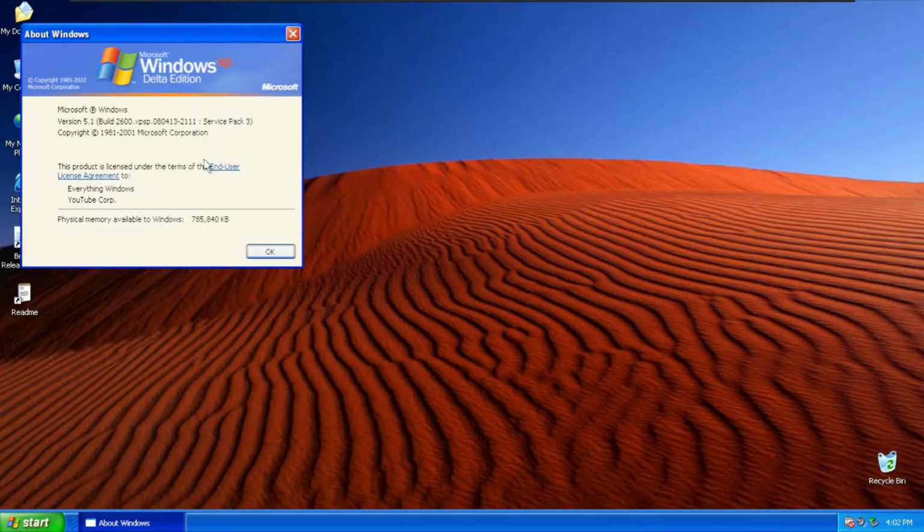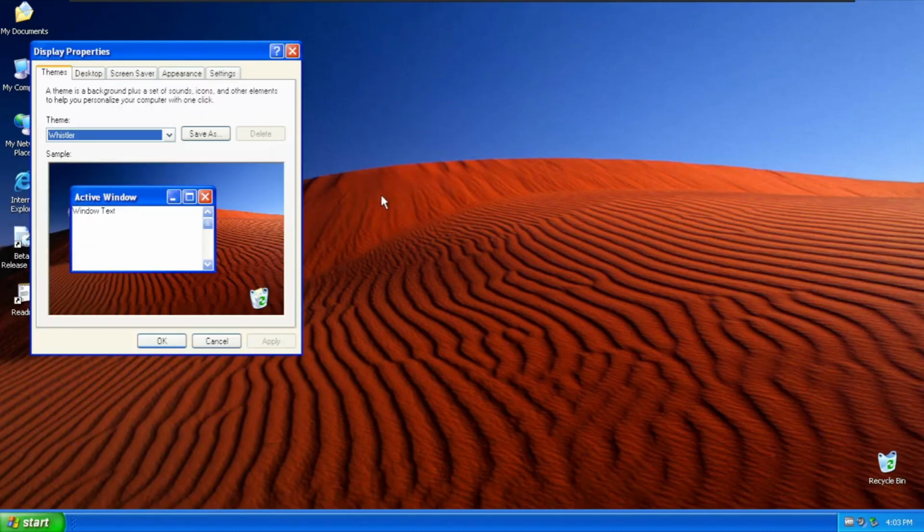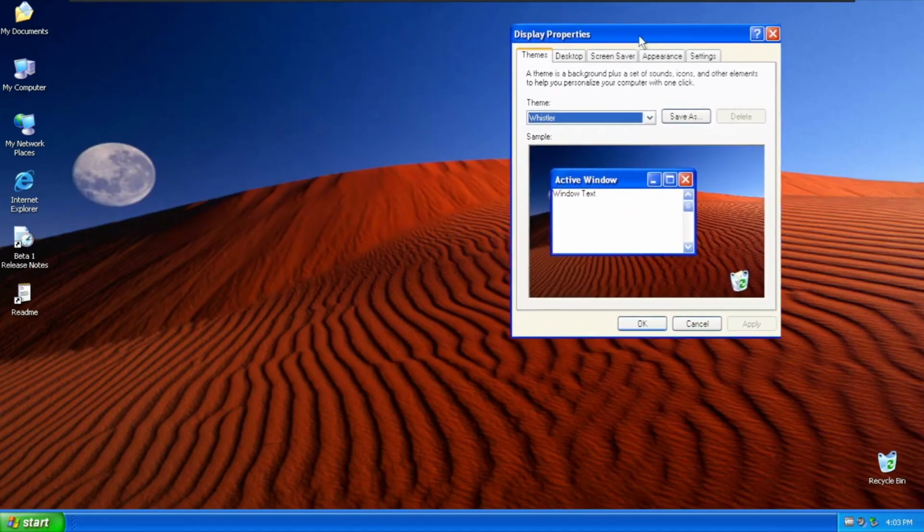Now Windows XP Delta Edition version 5.1. Yes, this is based on Windows XP Service Pack 3. I want to say this is beta on the Windows XP Service Pack 3, because at first glance this is Windows XP build 2428, but I already know this is Service Pack 3 packed with beta features.